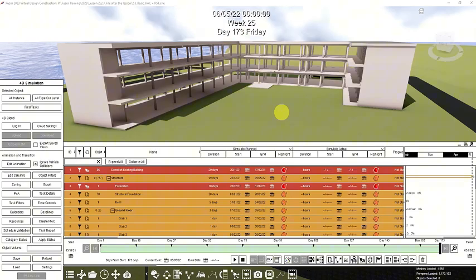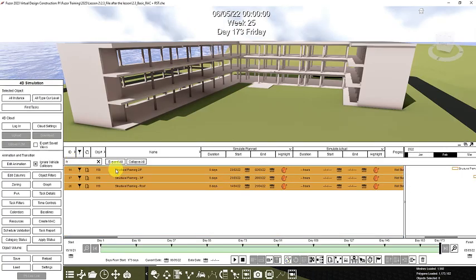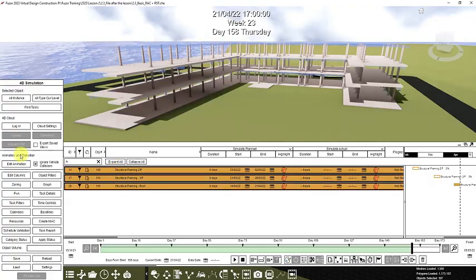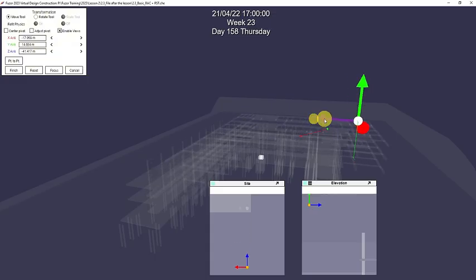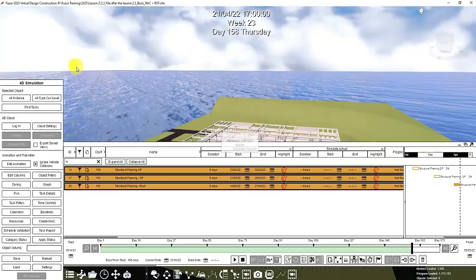Next is how to change the animation style of multiple tasks. So let's search for framing, then click all the structural framing, click one task, hold shift, then click the last task, then click edit animation, change the style to move in, then click move, then drag the arrows, move it up and then to the right, then click finish. Click apply, then you can scroll to see the animation.